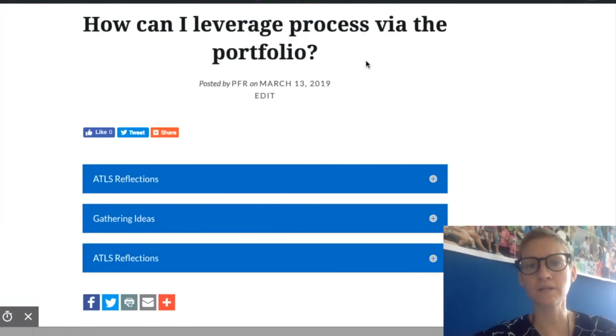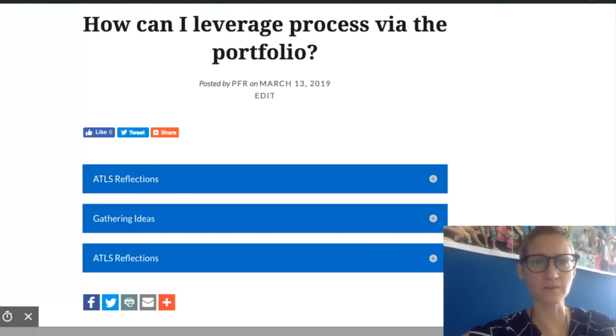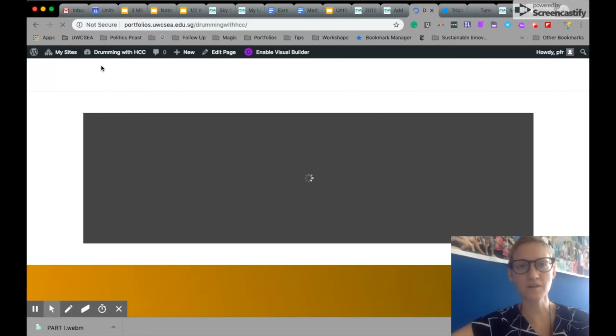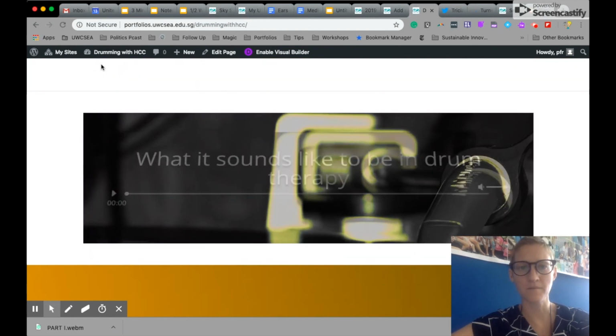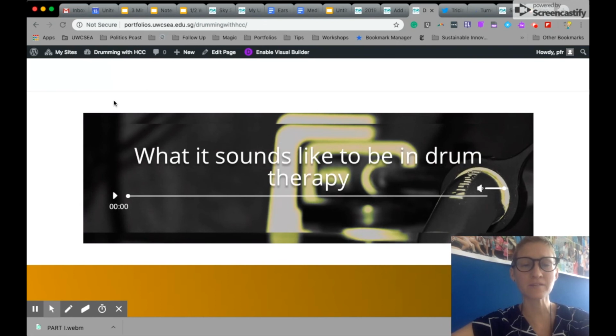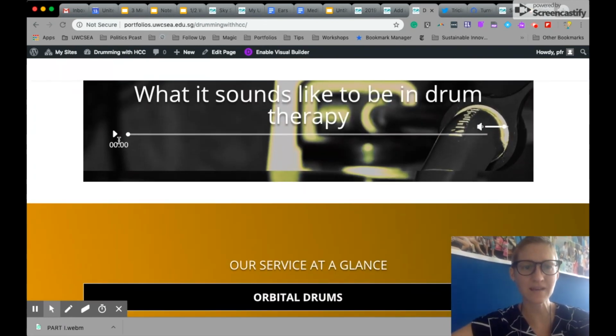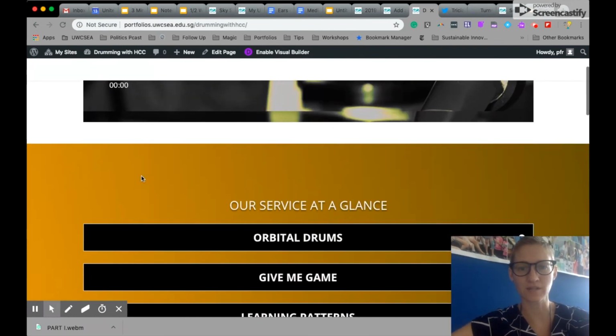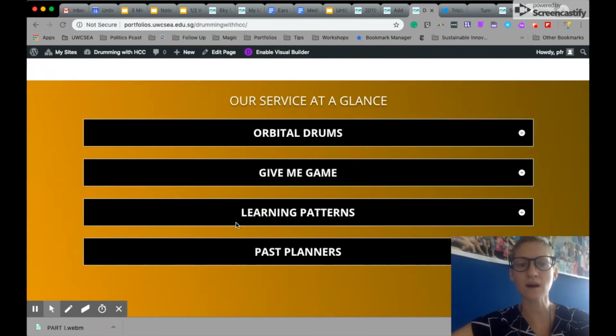You might also want to consider not just using this in an academic setting, but also in a service learning setting. So if I think about my drumming service, I also might want to document their thinking and think about other senses. So we've documented what the drum therapy service actually sounds like. So if I click that, it's going to give you a few sounds, but I've used that toggle module here to also give others a look at our service at a glance.